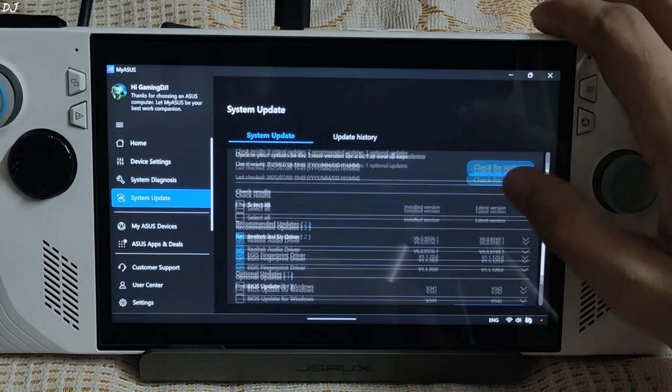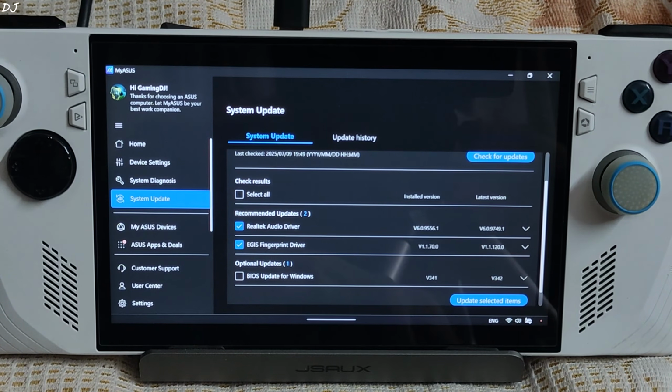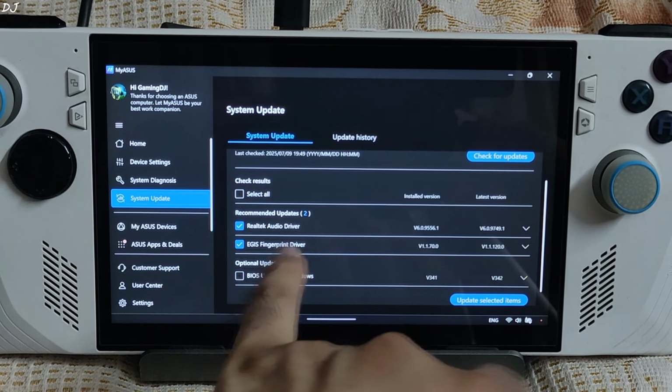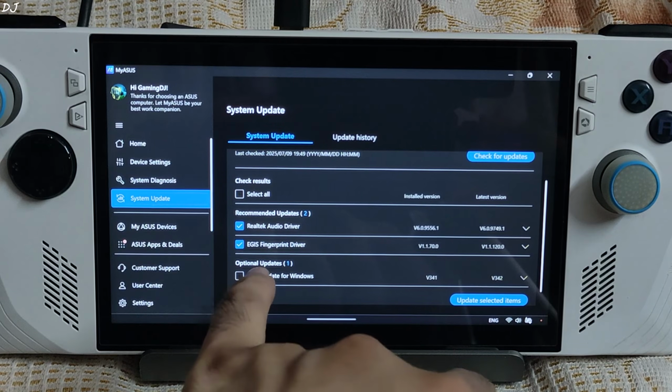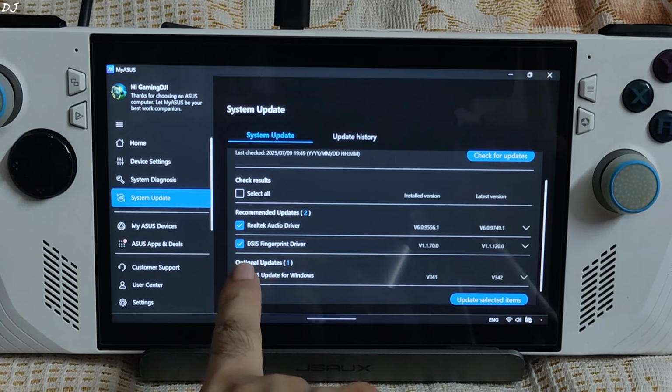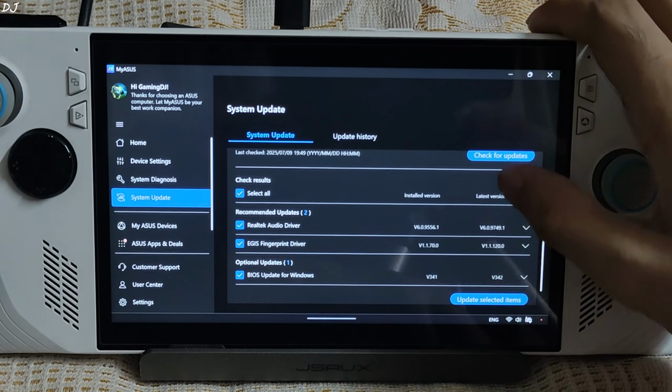Very important. From here you can download software for your ROG Ally, and this software comes directly from Asus. As you can see, we have Realtek audio driver update, Fingerprint driver update, BIOS update for Windows. This is how you update your Ally's BIOS. I'll just check all of them. Now tap on update selected items.